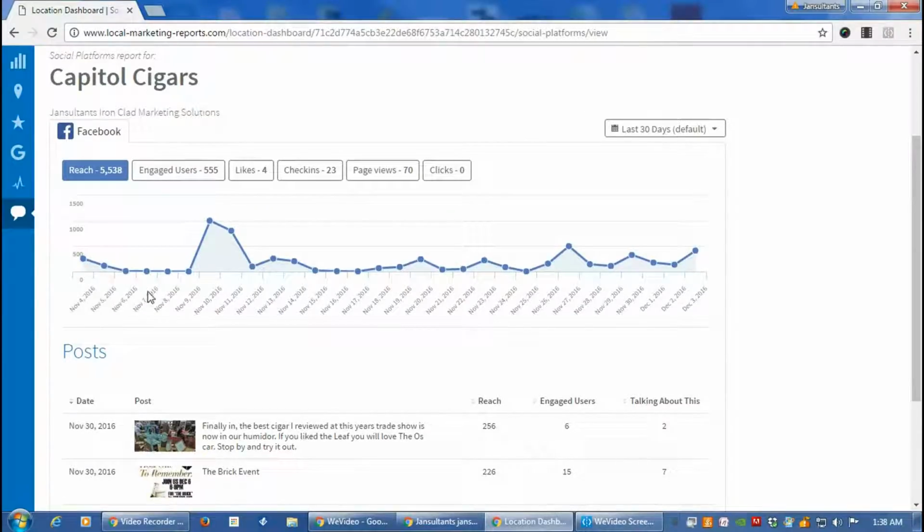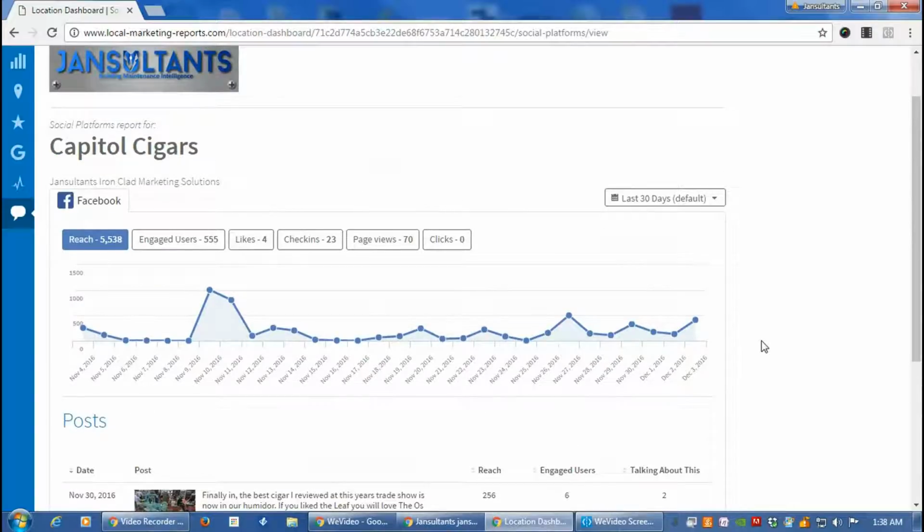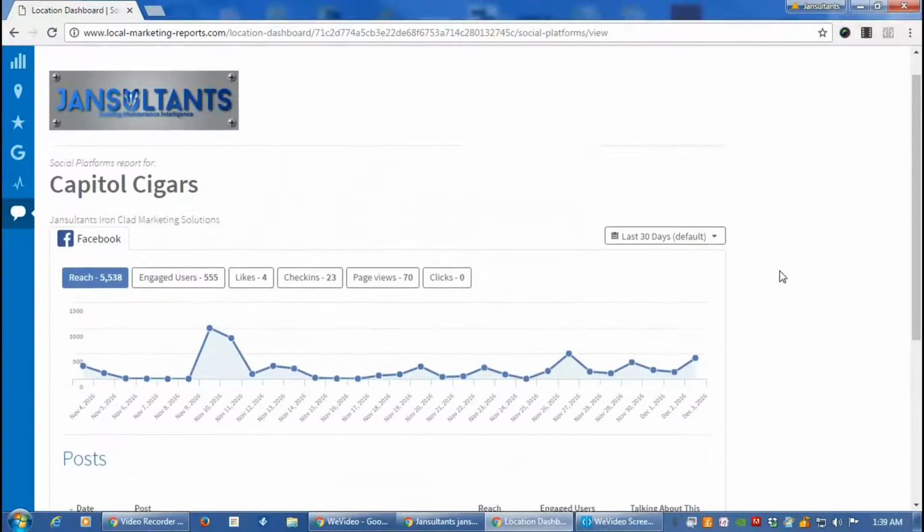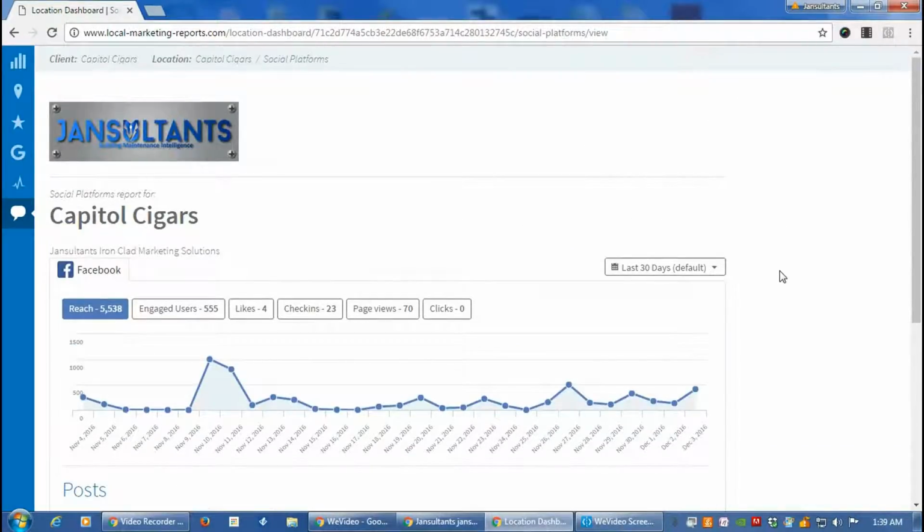Also, it gives a day by day, as you can see right up here, graph of how many people are actually engaged and reached on a day-to-day basis on the social networks, in this case, Facebook. Given the time period, this will be the last 30 days. It lets you know how many people were reached, how many people were engaged, how many likes you had, how many check-ins that you had, page views, and clicks. So this report outlines your social reach and engagement over a 30, 60, or 90-day period.